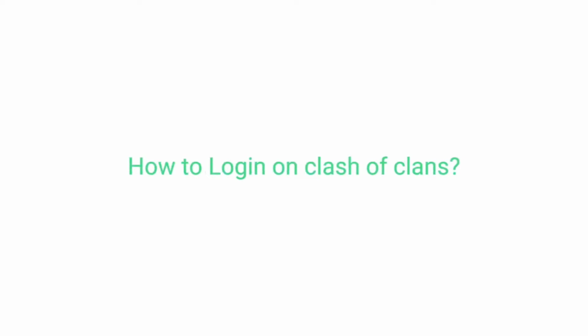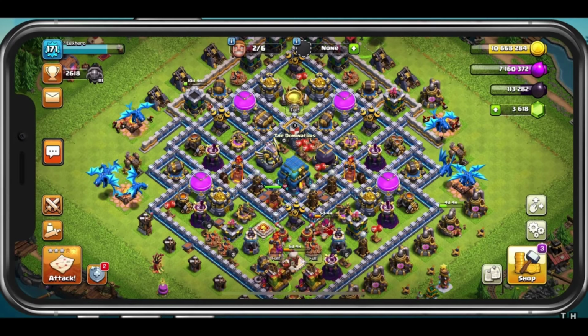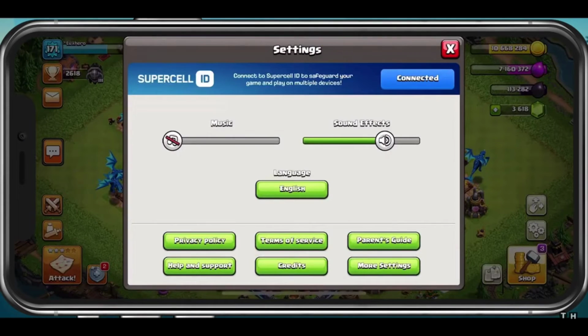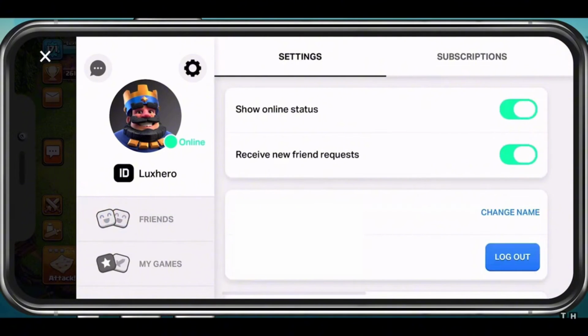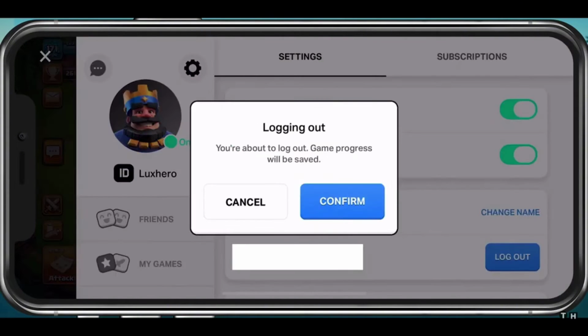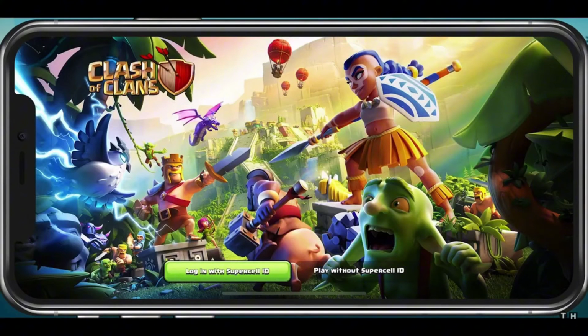How to log in on Clash of Clans. So, first of all, open your Clash of Clans app on your device and tap on your settings icon. If your Supercell account is connected, then tap on Connected button. It will take you to this page. Now select the settings icon. Now click on Logout button. Now click on Confirm button. It will take you to this new page. Now click on any account you want to log in from. So, this is how you log in on Clash of Clans.